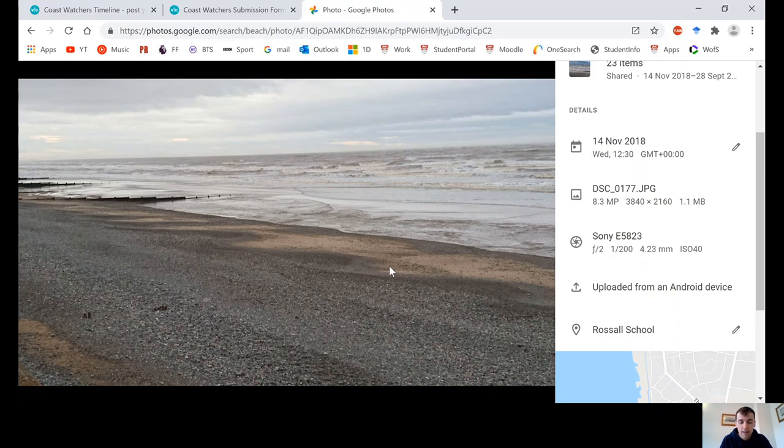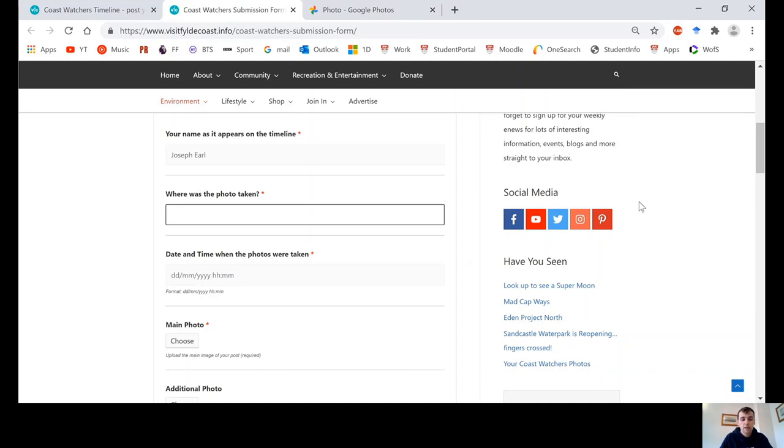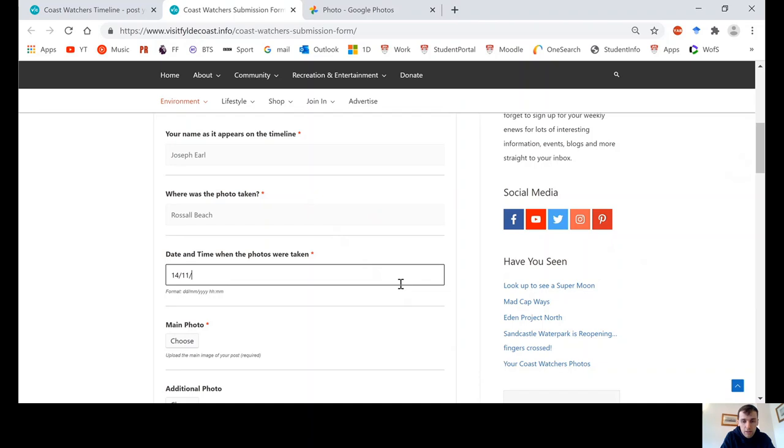Okay, so if I want to submit this photograph, I need to note down what time it was taken. So it was 12:30 on the 14th of November. Okay, so if I type in where was the photo taken, it was Russell Beach. Now, date, it was the 14th of the 11th, 2018. And then I'm going to type in the time according to the format that's listed below. So it's 12:30.